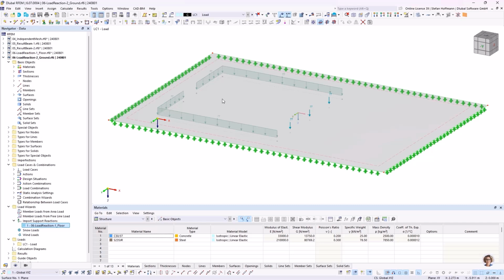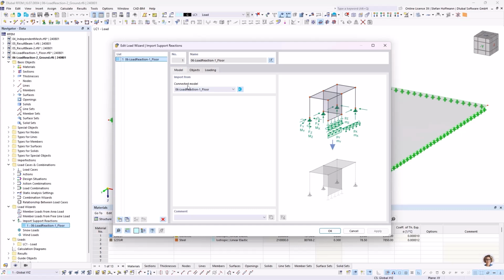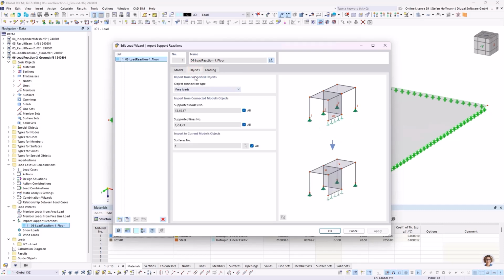So if you check this bottom file, you can see that I already created a support reaction. So I connected the model of the floor, which is in the same project folder with a unique ID, and then I told it that I would like to transfer three loads.